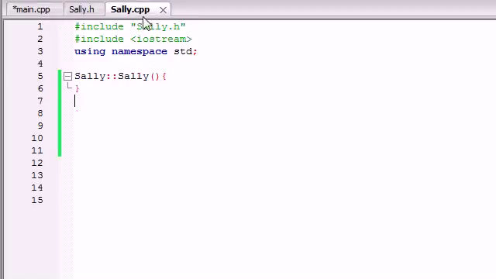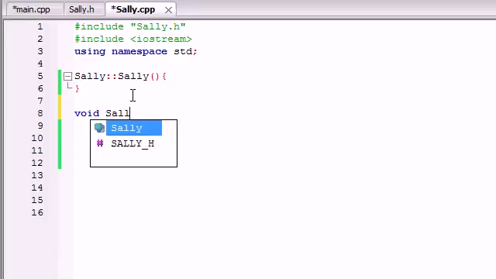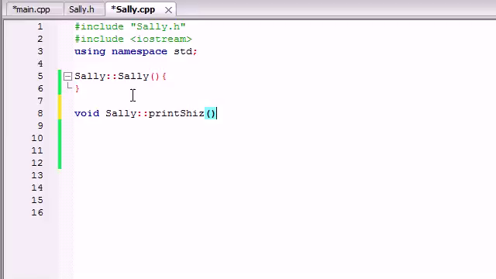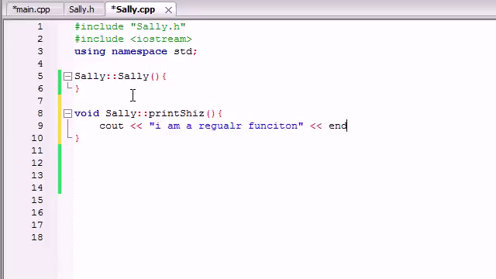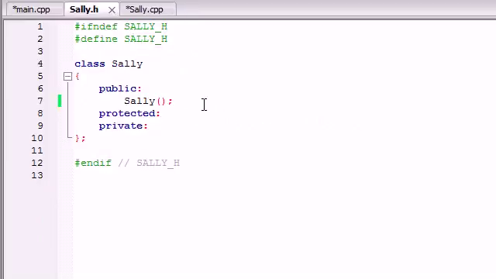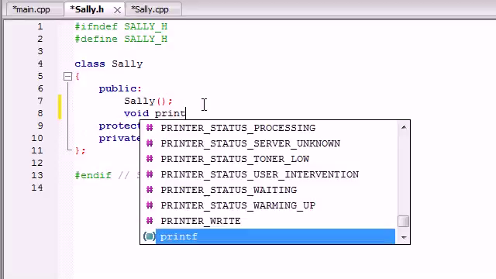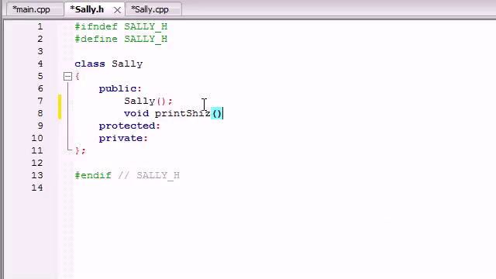So let's go ahead and create a regular function first, and then I'm going to run it alongside a constant object. Let's make a Sally function, and we'll just name it print shiz. This is just a regular function. I'm not doing anything weird yet. So cout, just type "I am a regular function", and then end that line. Since we created a function, we need to prototype it. So it is void, print shiz, just like that.